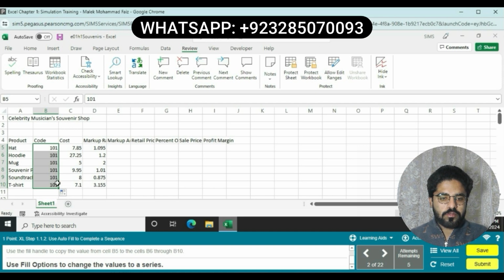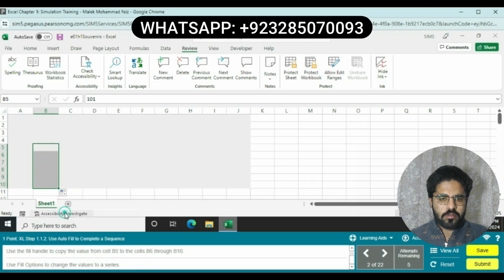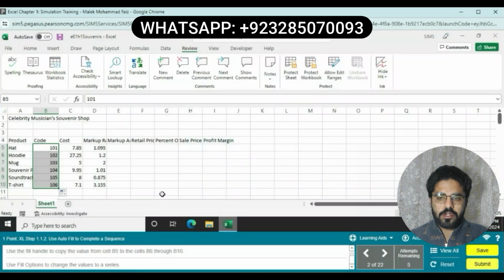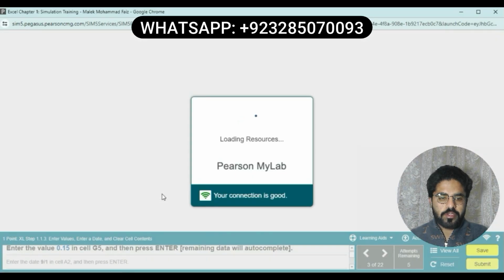The next is use the fill option to change the values to a series. Click on this drop-down, Fill Series. Question number 2 is completed now. Now move to the next question, question number 3.